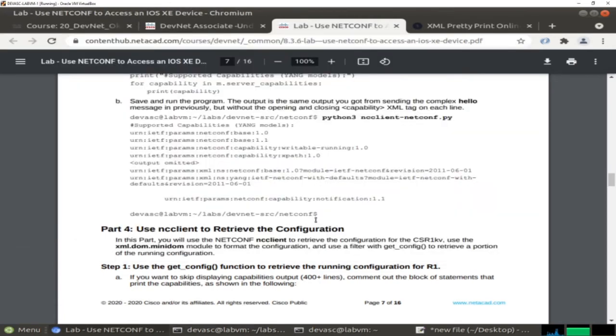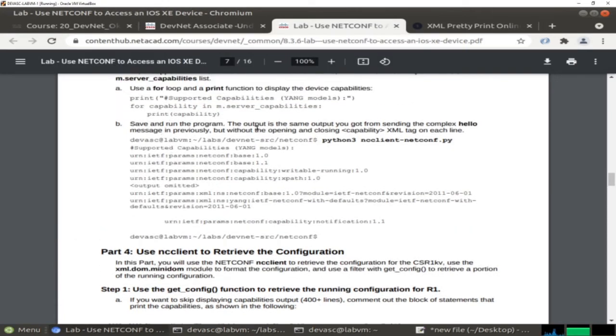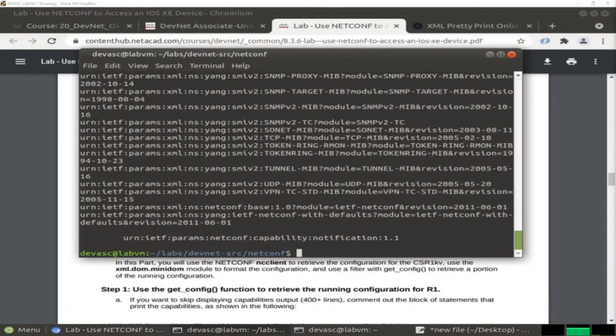Okay, what is this output about? This is like the output you got from sending the XML hello message, but without the opening and closing capability XML tag on the line.